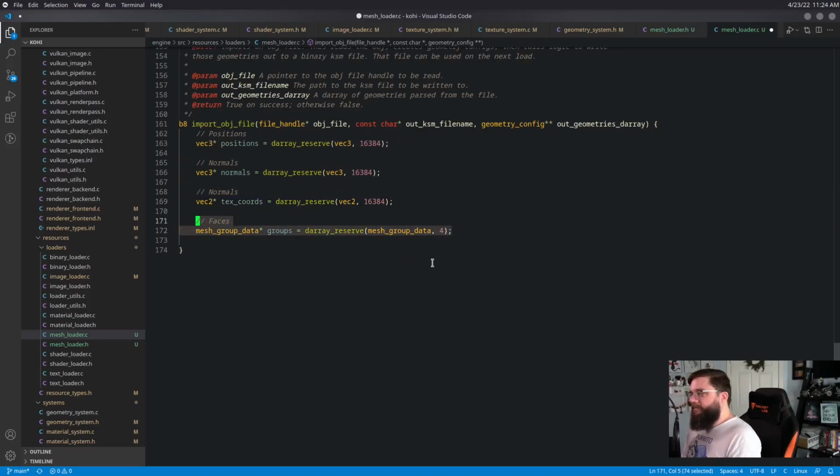The faces, so this is actually, that's groups, not faces. That comment was wrong. So the groups is basically our mesh group data, which contains faces. We are going to start that at a relatively small size of 4. Again, that's just to keep from having to reallocate for 1 and then 2 and then 4. We can skip a couple steps there. But we're not generally going to have a lot of OBJs that have huge numbers of objects in them. We are going to be testing that case, but the average case is probably not going to have that many.